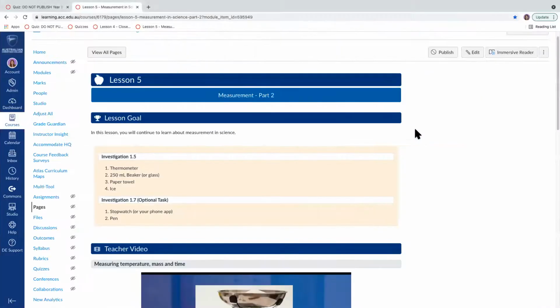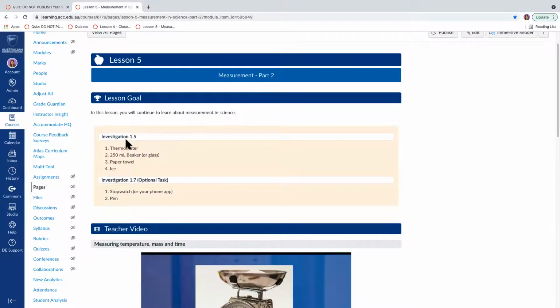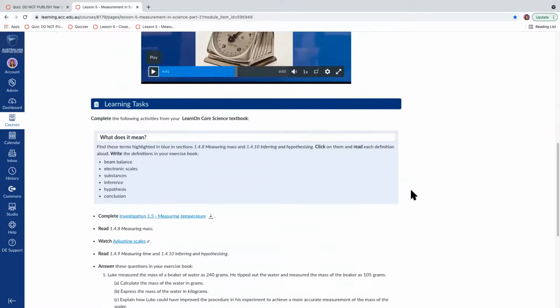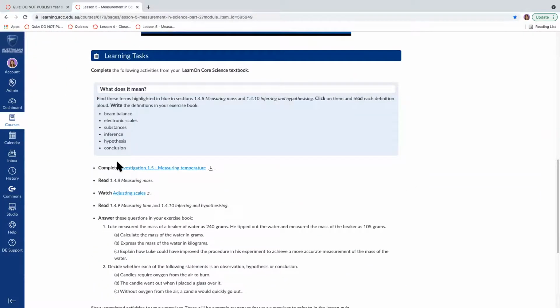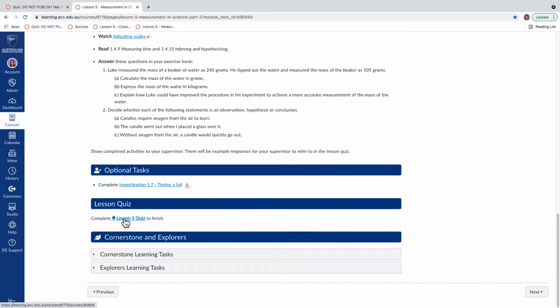Now we use a nice slick template here. We've got the lesson goal. You can see investigation 1.5, and we've got our built-in teacher video. Then we go to the learning tasks, complete the learning tasks, some LinkedIn resources, optional tasks, and there's our lesson 5 quiz. So not only is it programmed, but it's replicated through the program in the online space as well. We get really good use of Canvas because it is in our teaching and learning programs.